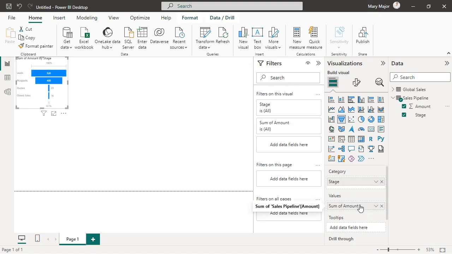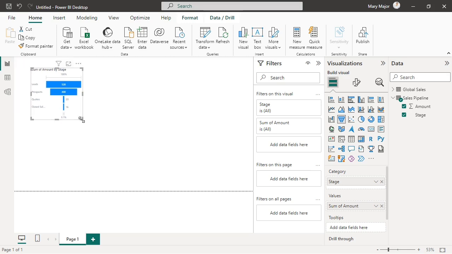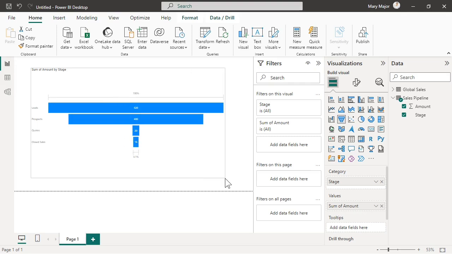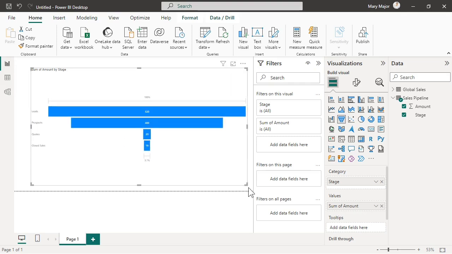To view all your data, select and drag the visual to the size you want. With the new funnel chart, we can easily identify at which stage in the process the values drastically decrease in our data.